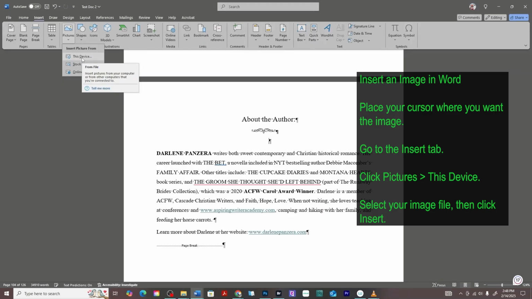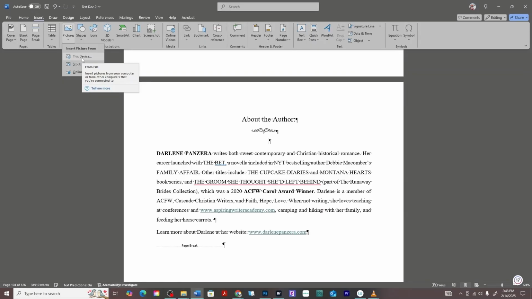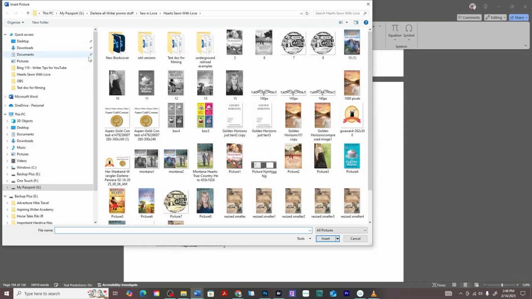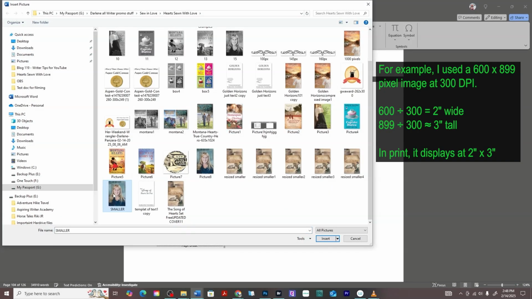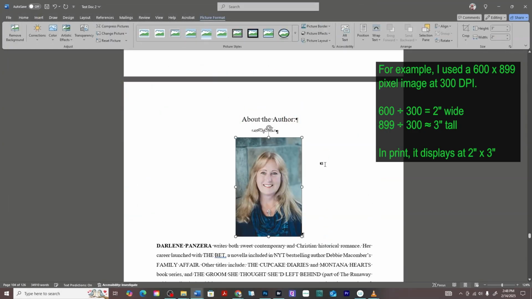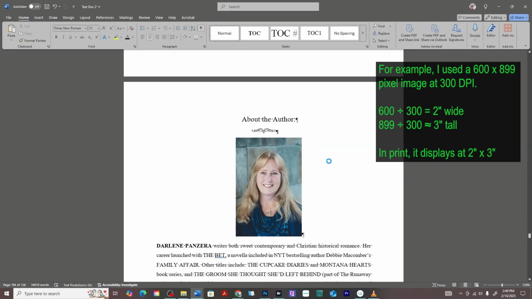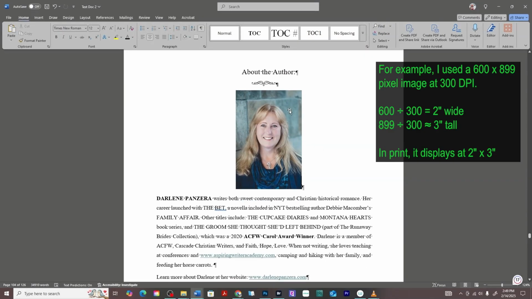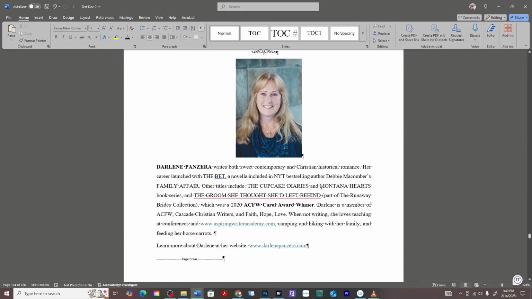You don't want to just scale an image smaller or larger in your manuscript, or that can cause weird, wonky formatting effects. So I'm going to click this device and then select the image that I resized smaller to fit in this manuscript, and then click Insert. And right there, now I have a nice image in the document.